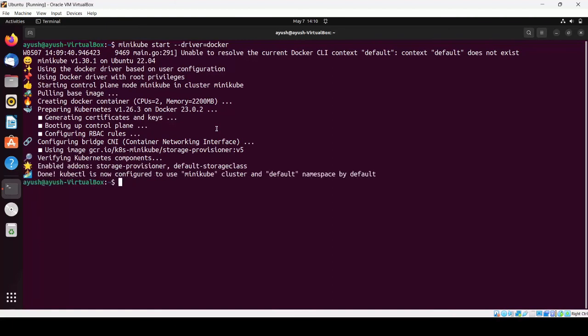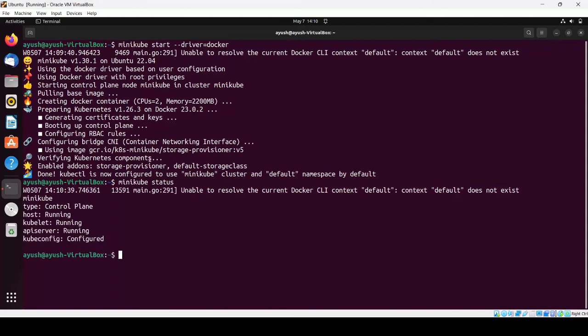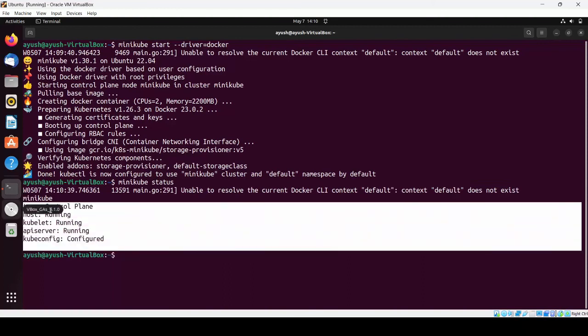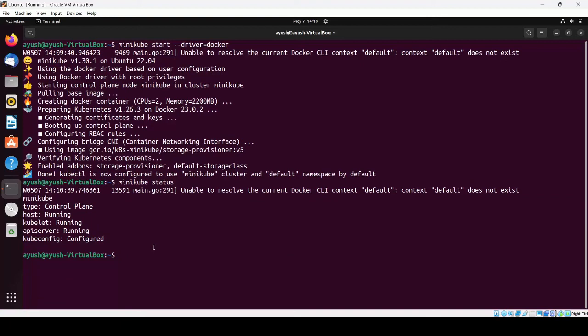Here you can see kubectl is now configured to use minikube cluster and default namespace by default. So it means we can use kubectl now. If we check the status, you can check it with the status command. You can see all those things are running. So in this way we finally installed minikube and kubectl.